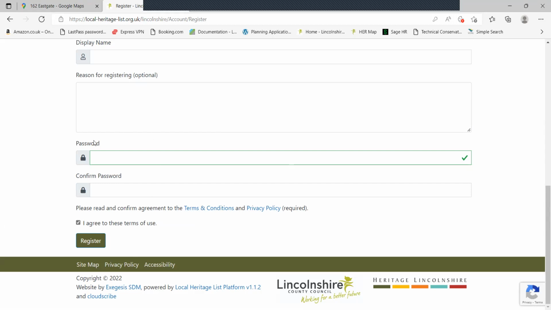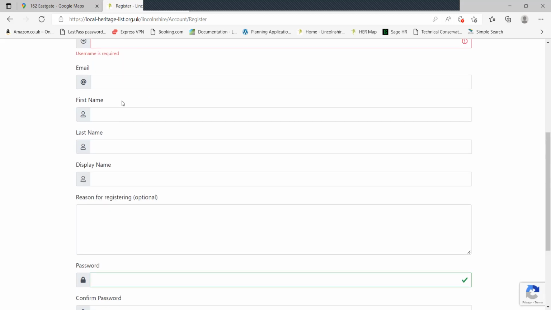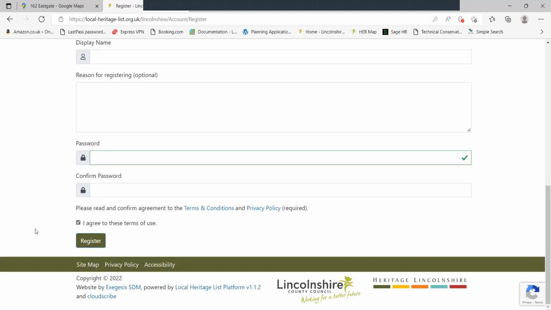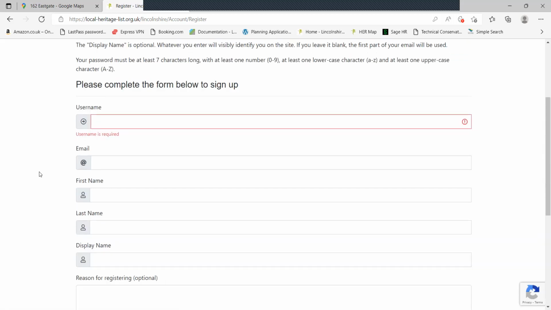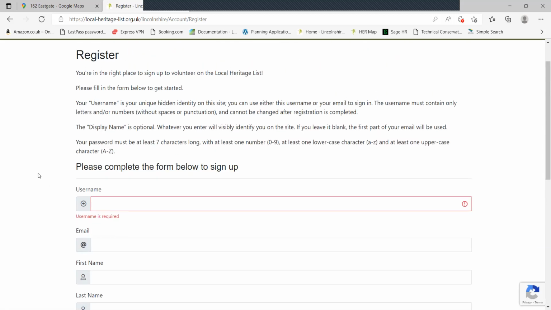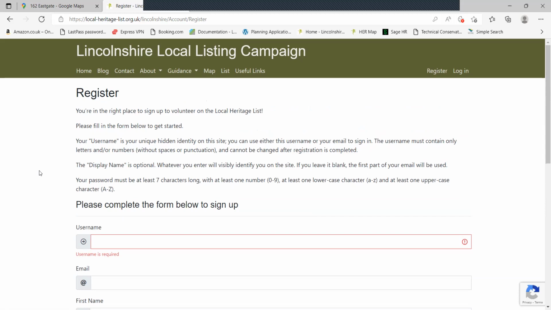Once you've completed all of these fields, click on register, at which point you will be sent an email from the web developers, asking you to either enter a code or to click on a link. If you click on the link, that will authorize your account. Just for reference, that email sometimes can go straight into your junk email box. So it's always worth checking your junk mail if it's not arrived in your inbox within a couple of minutes.